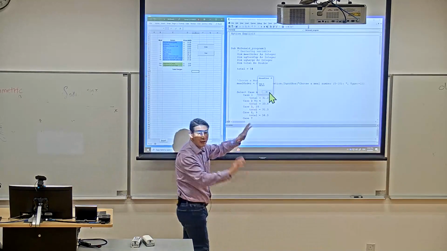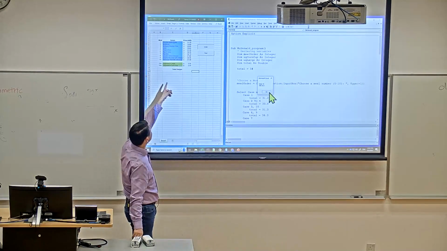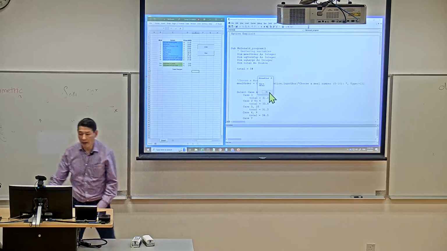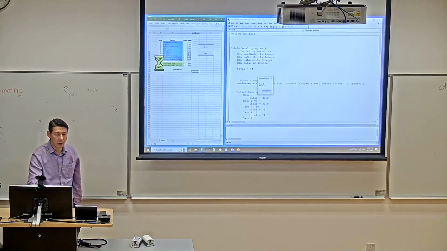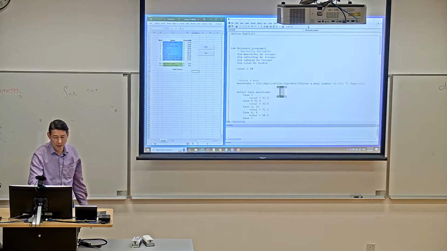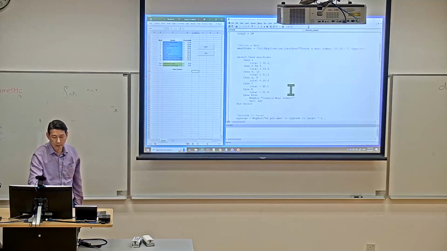As I said, I need to modify this later. But at least you can see we have the values here. We have the values here in column D and column B. And this one, click OK to finish it.